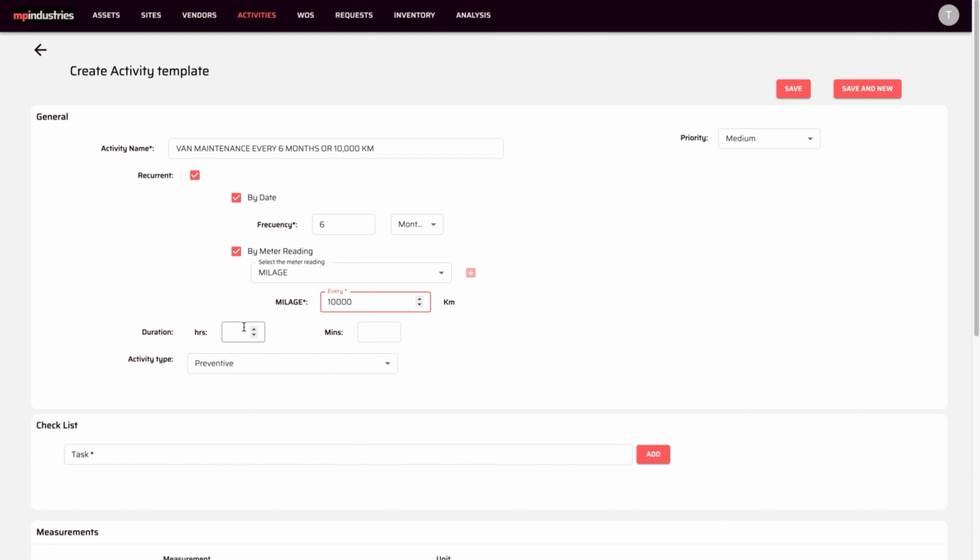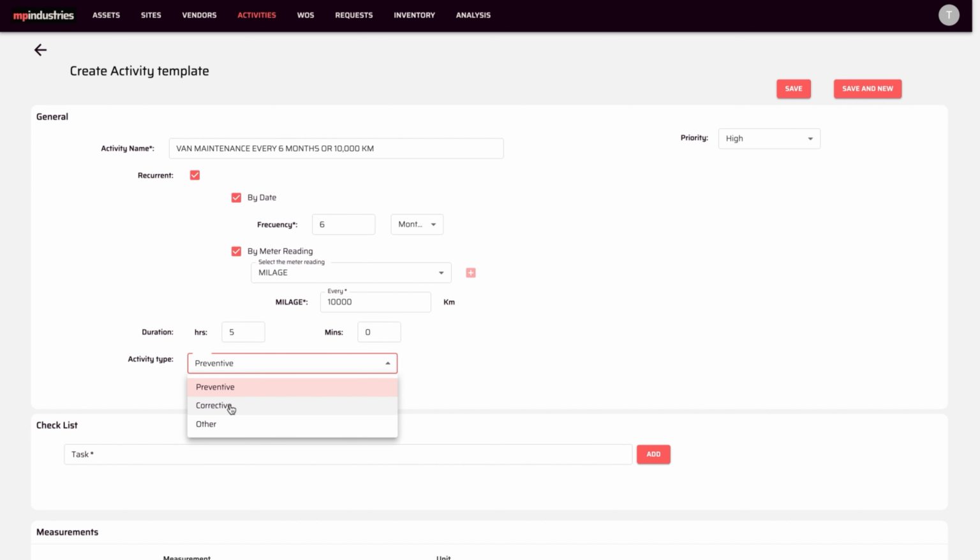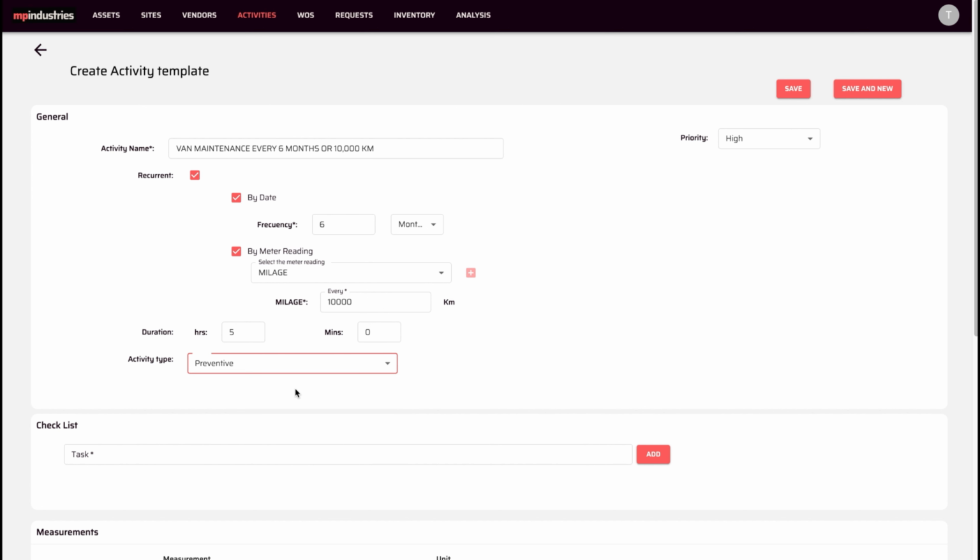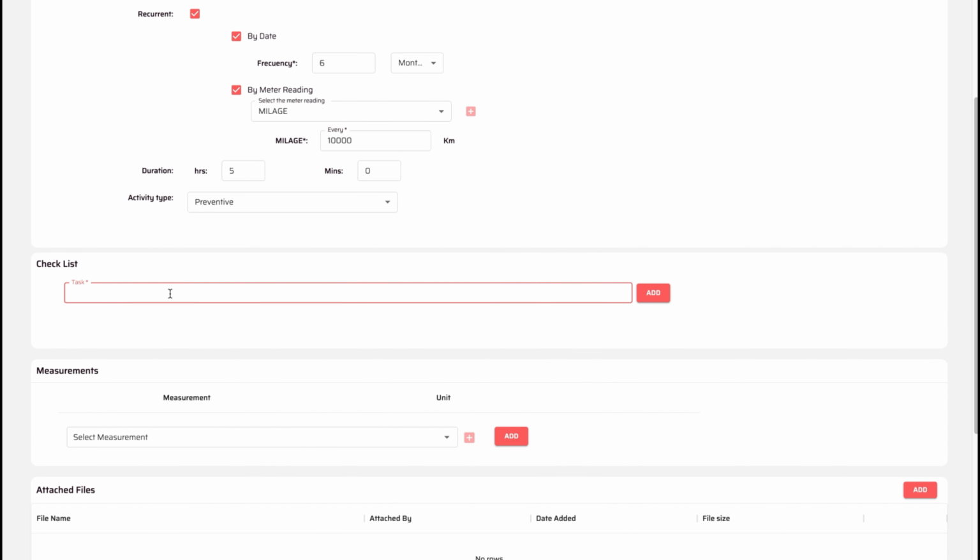We can also assign a priority to the activity. Let's assign a high priority in our example. We can also indicate the estimated duration required to perform the activity so that we can later track any deviations from the times we've allocated. We can also specify the activity type, which in this case is preventive.